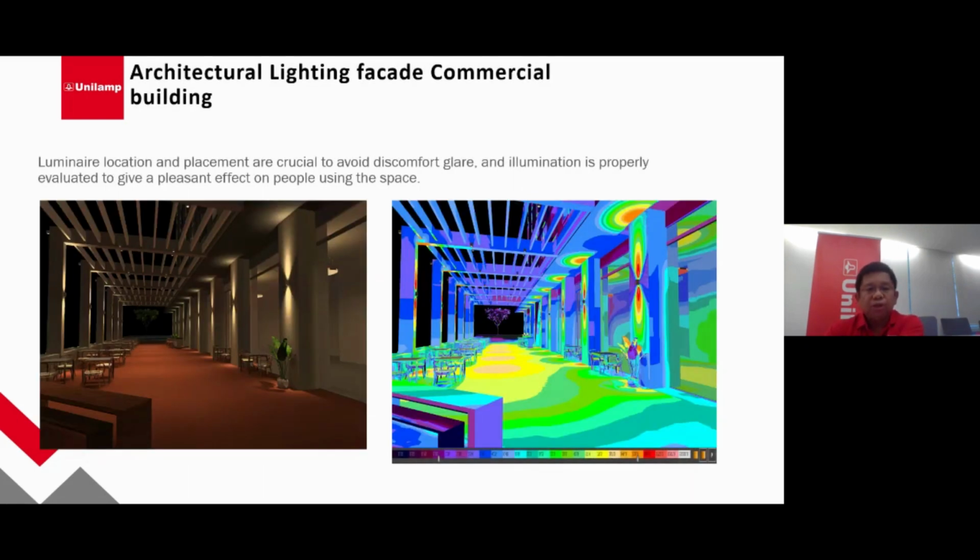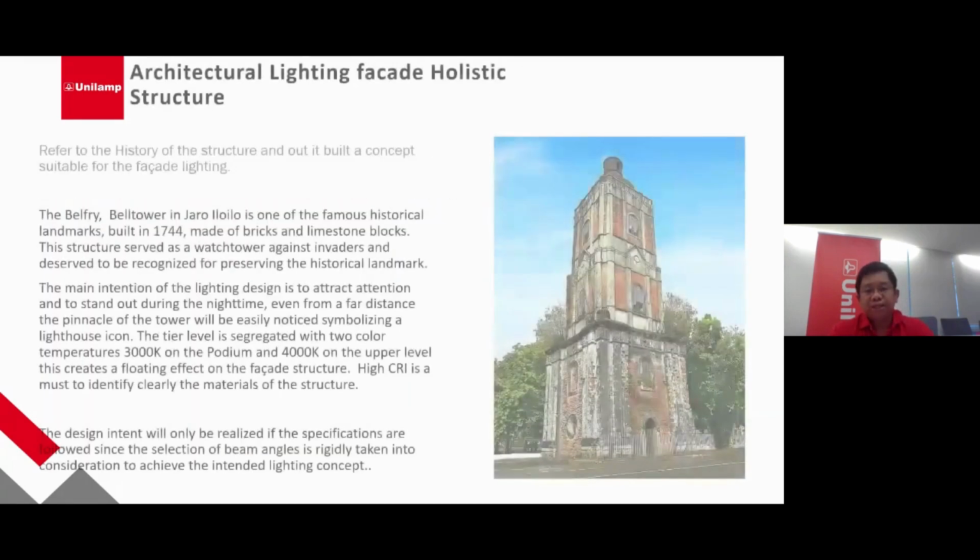Indoor-wise, there are some outdoor areas like al fresco dining on the fourth floor. So luminaire placement is very crucial also. If you're staying in a certain space but the glare is too much, that's discomfort glare. So we need to do proper locations and considerations in order to give a pleasant effect on the people using the space. Also not too bright, not too dark, within the illumination level and within the standard. So we do this analysis.